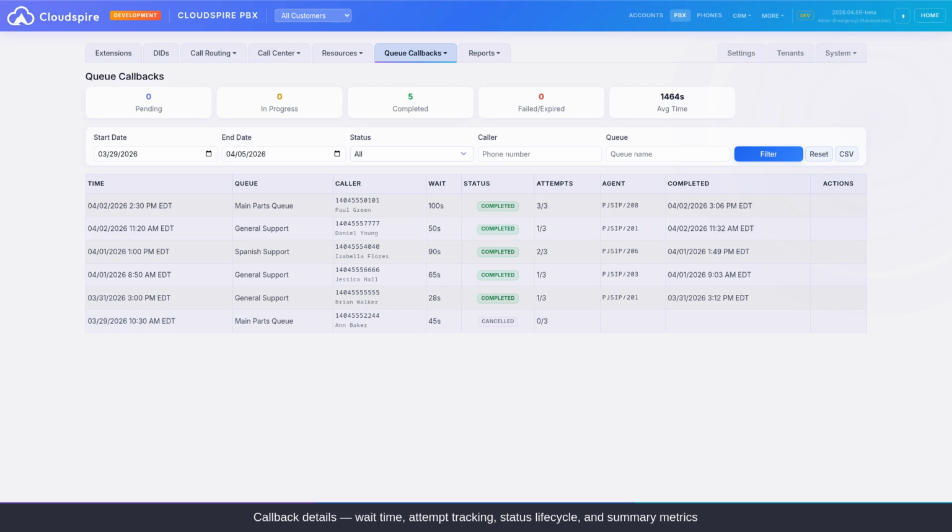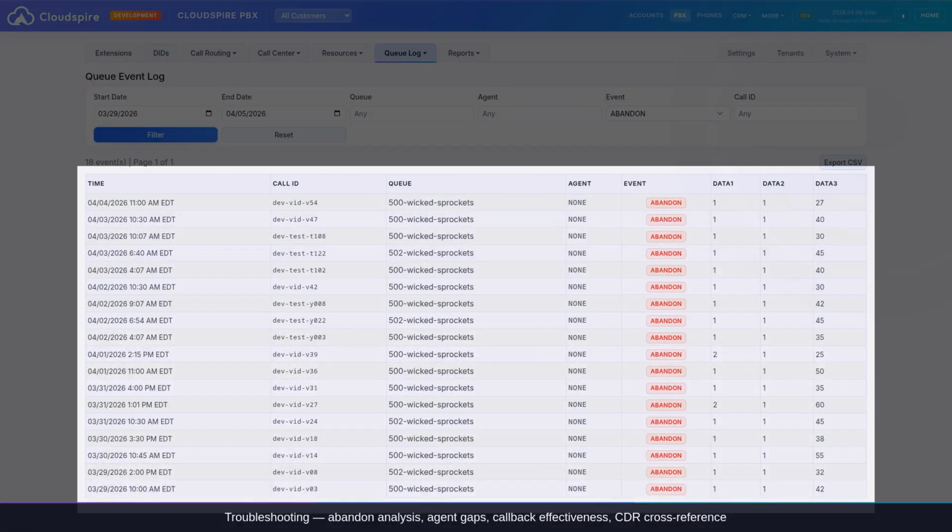The summary cards at the top update dynamically with your filters, so you can check callback performance for a specific queue or date range. These 2 logs work together as a powerful troubleshooting toolkit. To investigate why callers are abandoning, filter the queue log to abandon events and check the Data 3 column for wait times. If callers are abandoning after 30 seconds, your queue timeout or staffing might need adjustment.